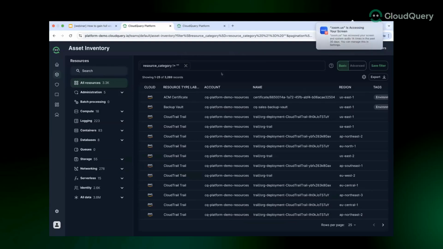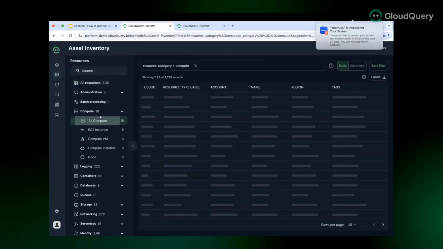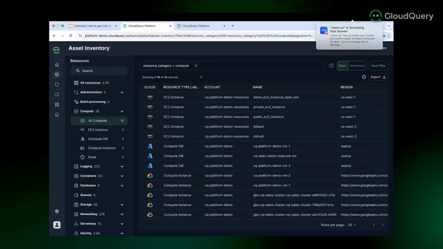As you can see, you have resources coming from different accounts. As I said earlier, we already do the normalization and categorization. So here I have compute instances coming from different cloud providers. And as a result, I can start using filters to uncover additional insights.